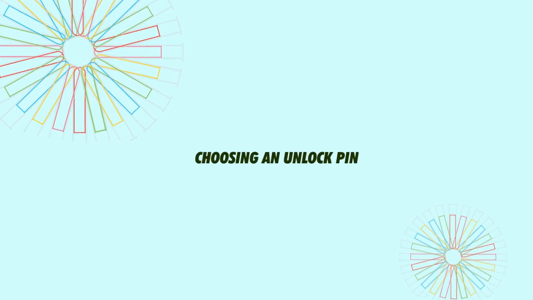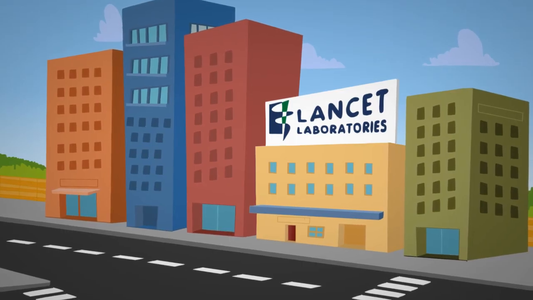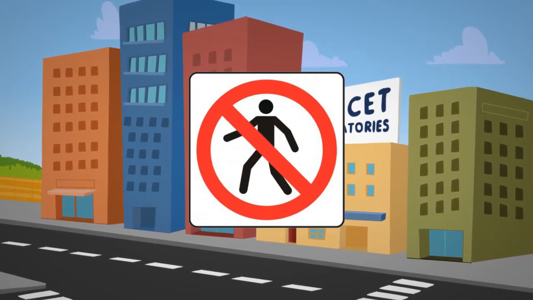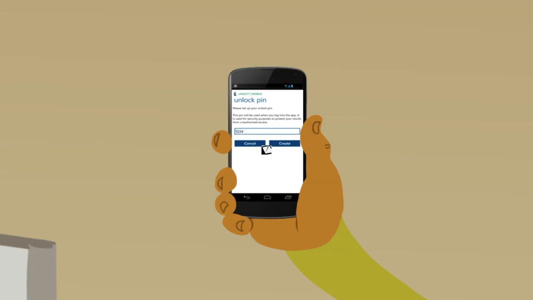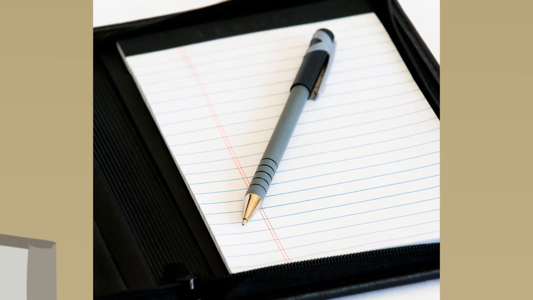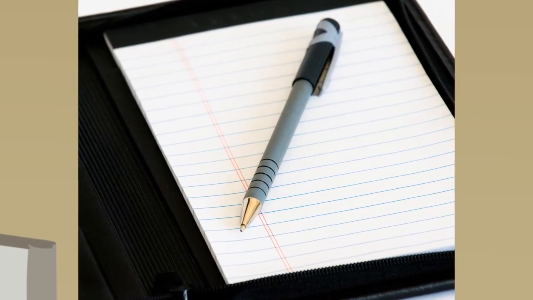Choosing an unlock PIN. Lastly, you will be required to create a PIN that will be used every time you launch the application. This PIN is necessary as it protects unauthorized access to the sensitive patient information. Make sure you write this PIN down. Without it, you will not be able to access the application and view your results.